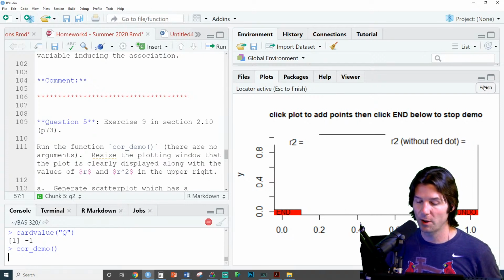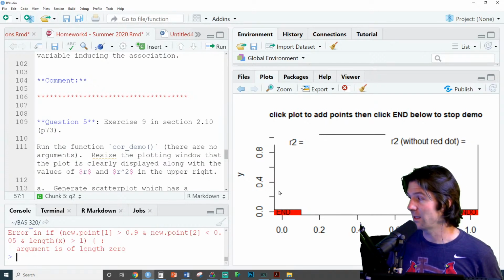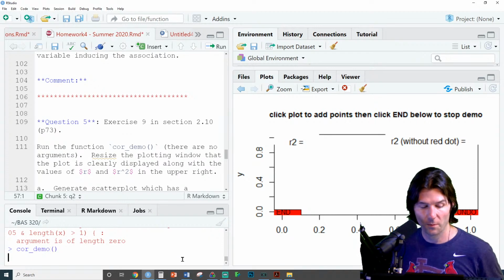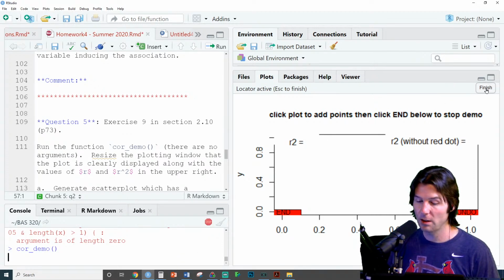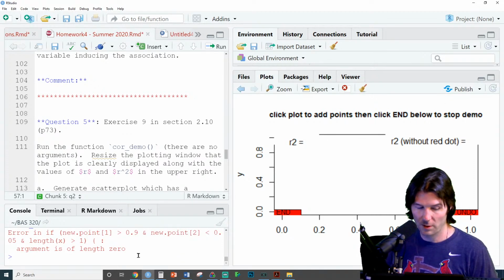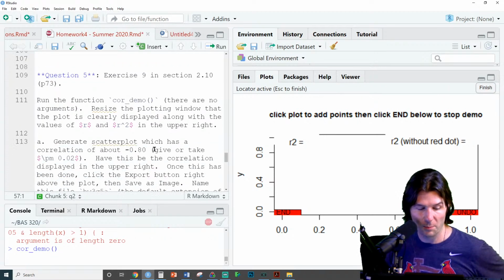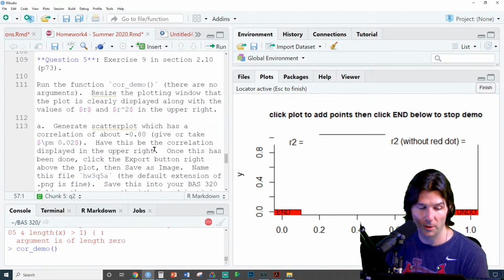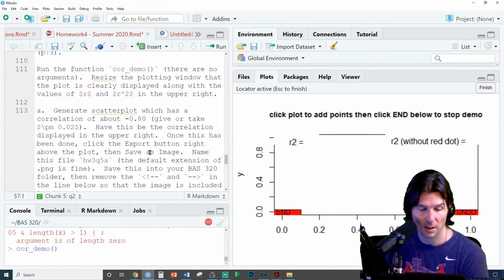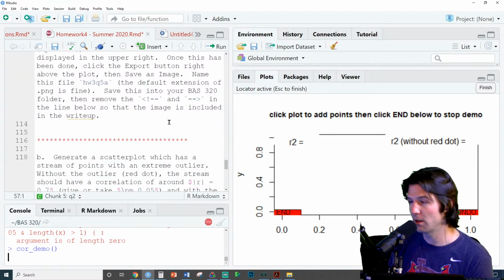Another thing you should know: when you're finished with core demo, hit finish. That's key. When you run core demo, then when you want to finish it, boom, right here. So this one says we want to generate a scatter plot which has a correlation of this. Once this has been done, click the export button. Now, don't worry about exporting it. You can just drop it in your assignment afterwards.